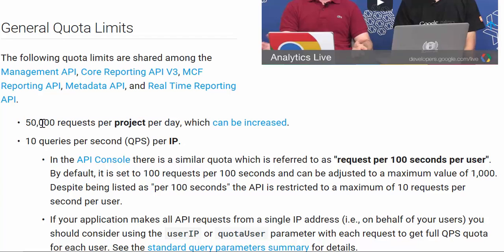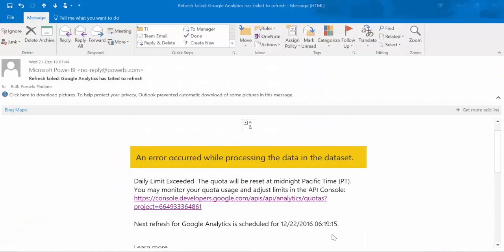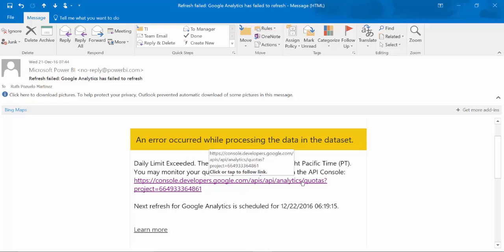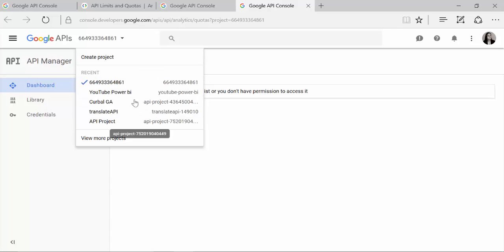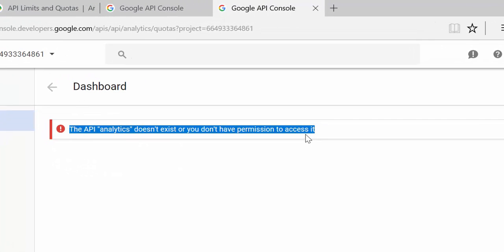So we have 50,000 requests per project. What is that project? Well, if we go back to the email that we've got in here, you can see that here is a link to the project. If we click on that, it will take us to the console developers, google.com. Here I have all my Google Analytics or my Google projects, API projects. And here is the one that I have not access to. And the reason for that is because Microsoft has created that project on my behalf. So when I authenticate myself through the Google Analytics connector in Power BI, Microsoft creates a project in the background for me.